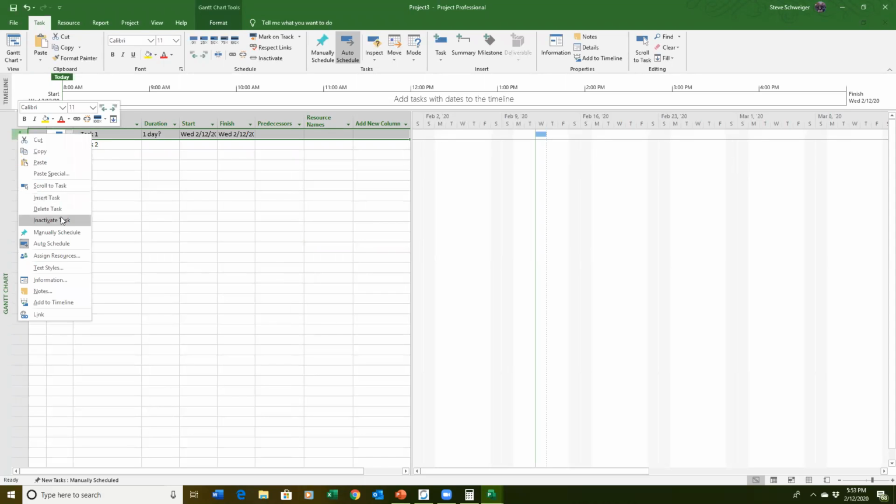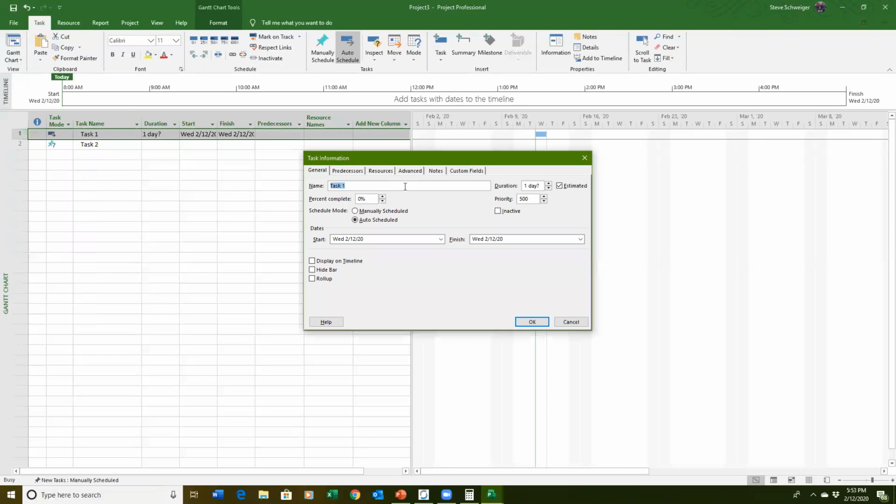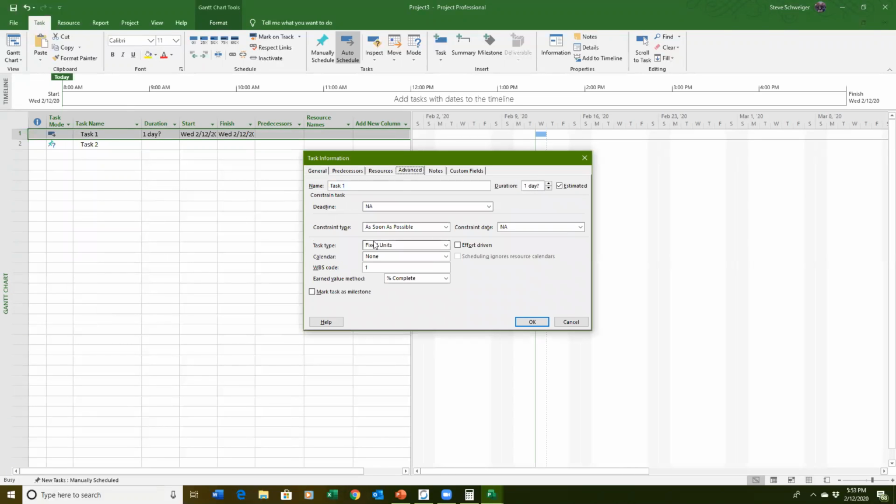Now, if we do the information and I go to advanced, you'll see fixed units, there's my fixed duration, fixed units, fixed work. What I want is to calculate that based on that and that, okay? That's the challenge with Microsoft, is it's supposed to be an algebraic equation where I'm solving for one unknown, and I actually potentially have 2 unknowns if I don't know what I'm doing.